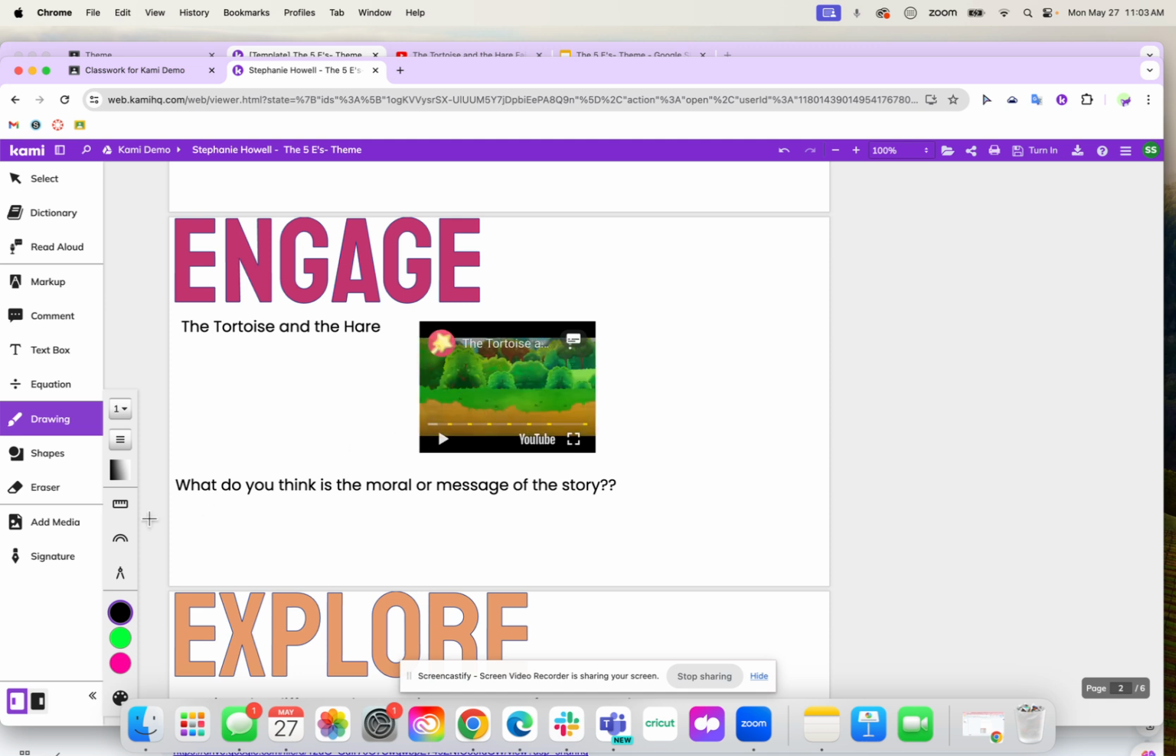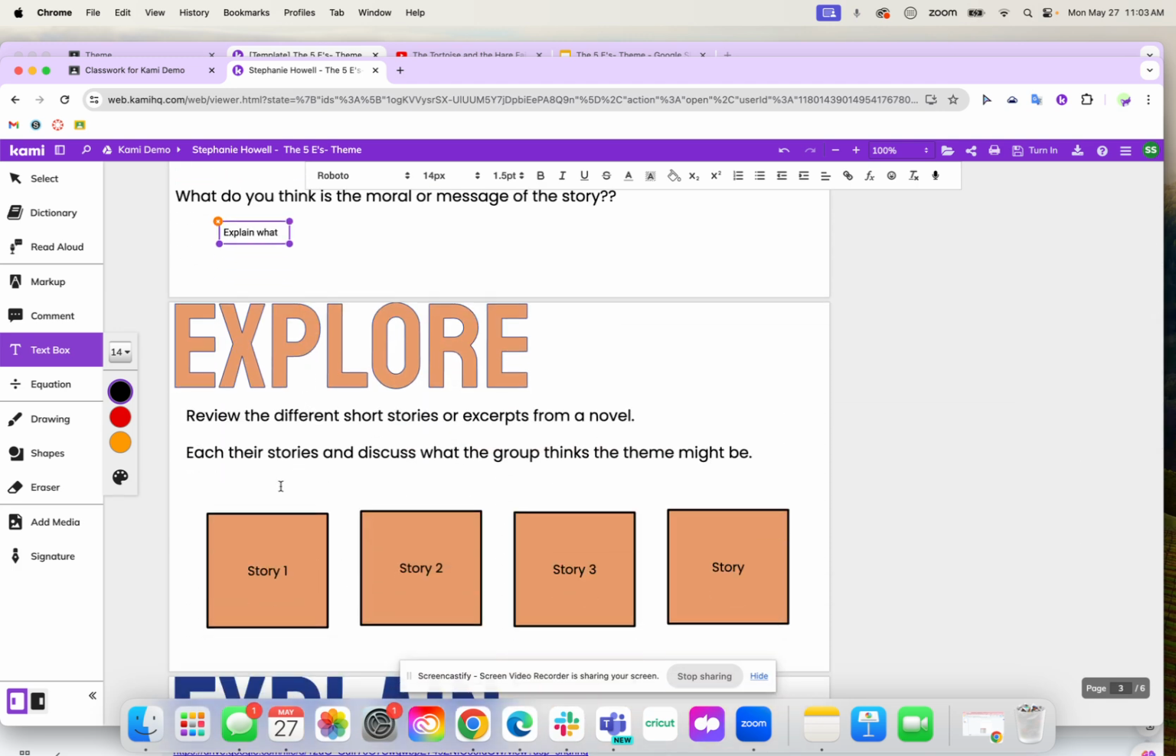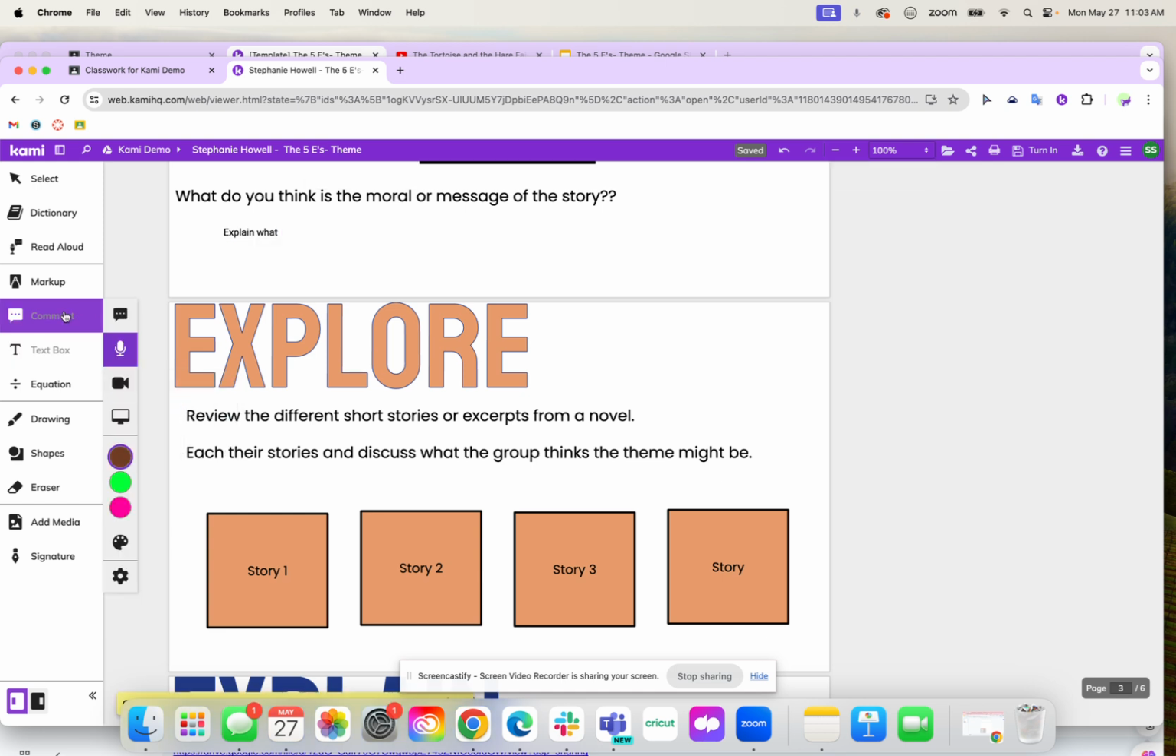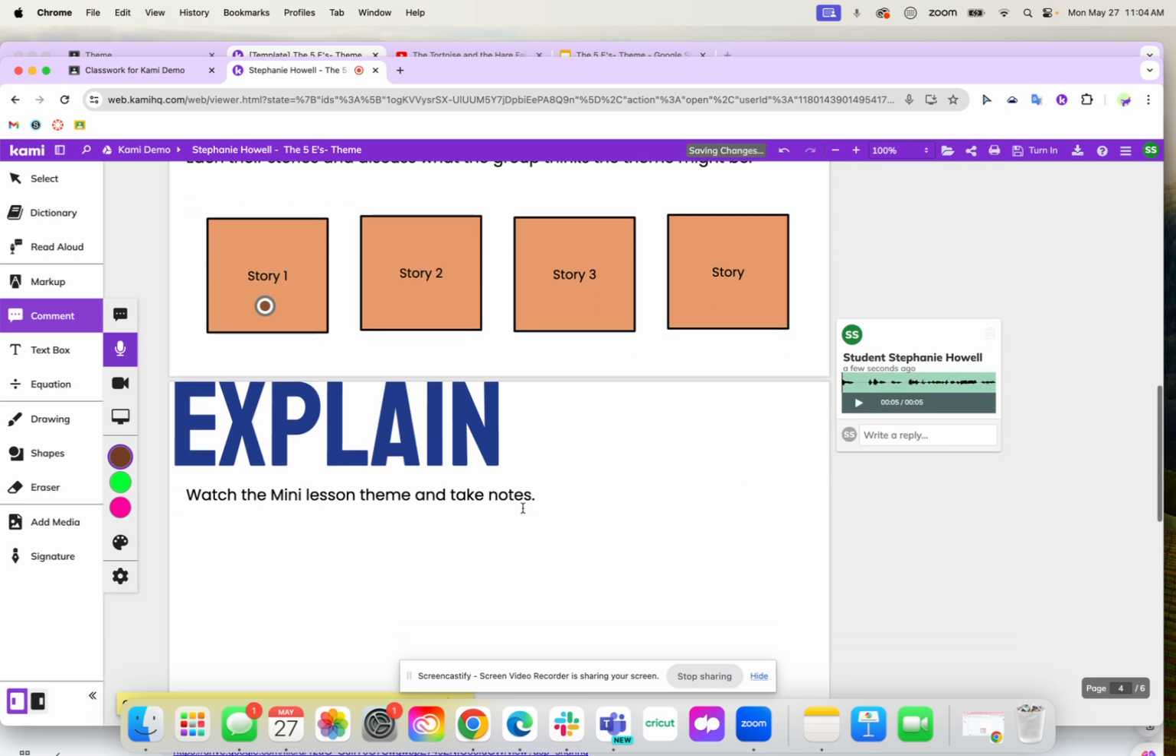So they're going to watch, and then they're going to explain what they think is the moral or the message of the story. Then they're going to review those passages that I have, and they are going to come in and comment and leave what they think the theme of each of those different stories is about.